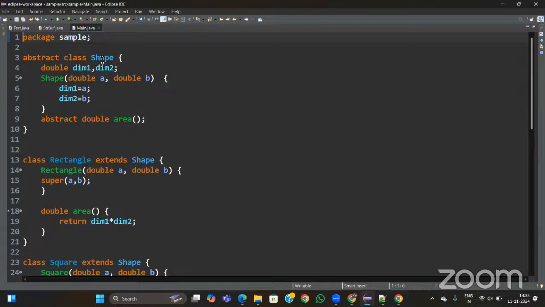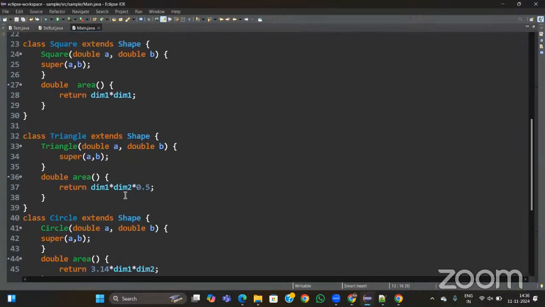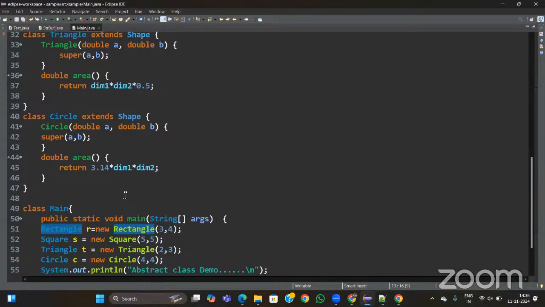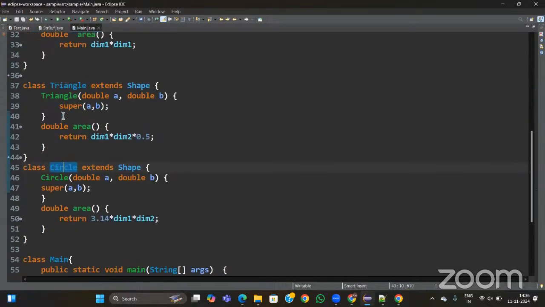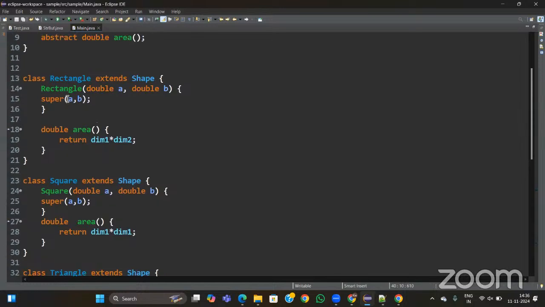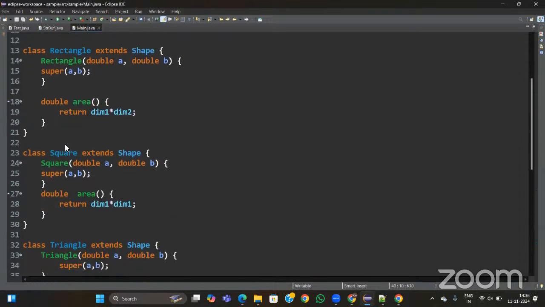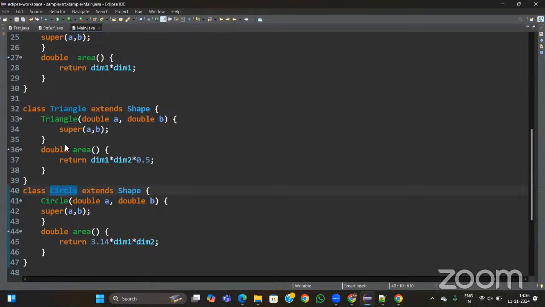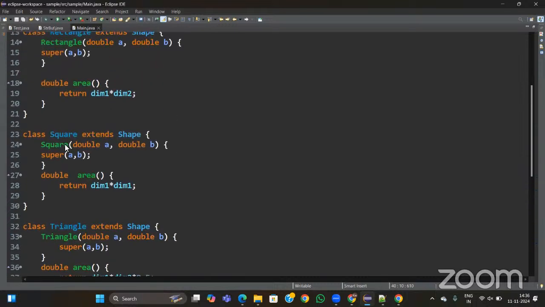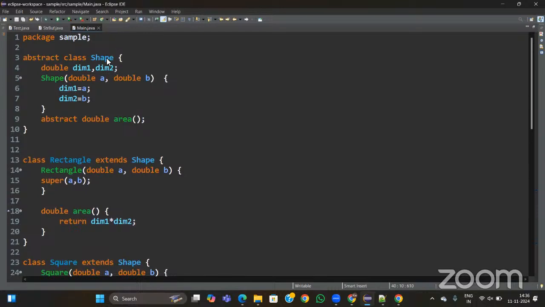Next, there are some shapes. What are the shapes we have? Rectangle, square, triangle, circle. These are the classes: rectangle class, square class, triangle class, and circle. All these classes are subclasses of a superclass called Shape.